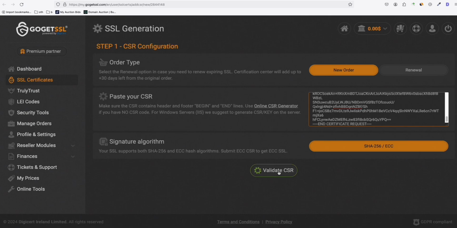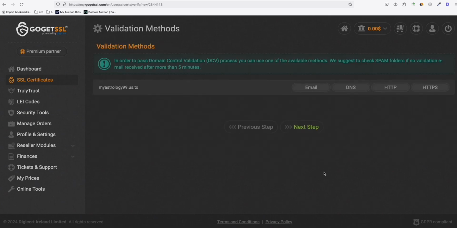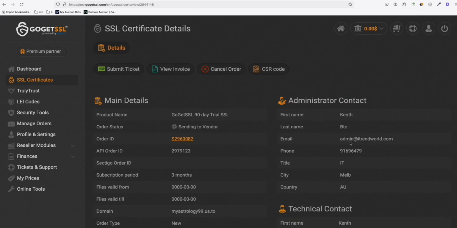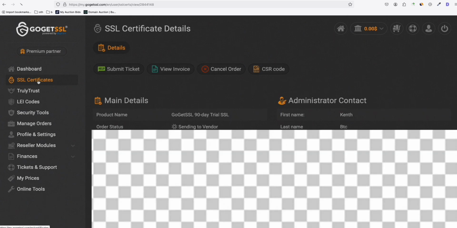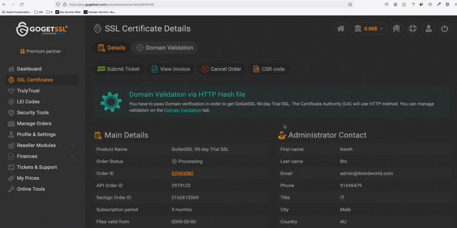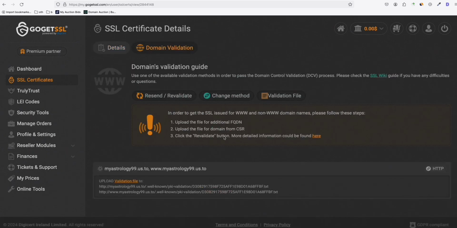So here, just click on validate CSR. And here, what you can do is take this HTTP option, so we will be able to download a verification file. Click next step, and just fill in here. Once you have completed your details, go back to this SSL certificates and click this certificate right here, myastrology99.us. Then go to the domain validation tab and download the verification file right here.